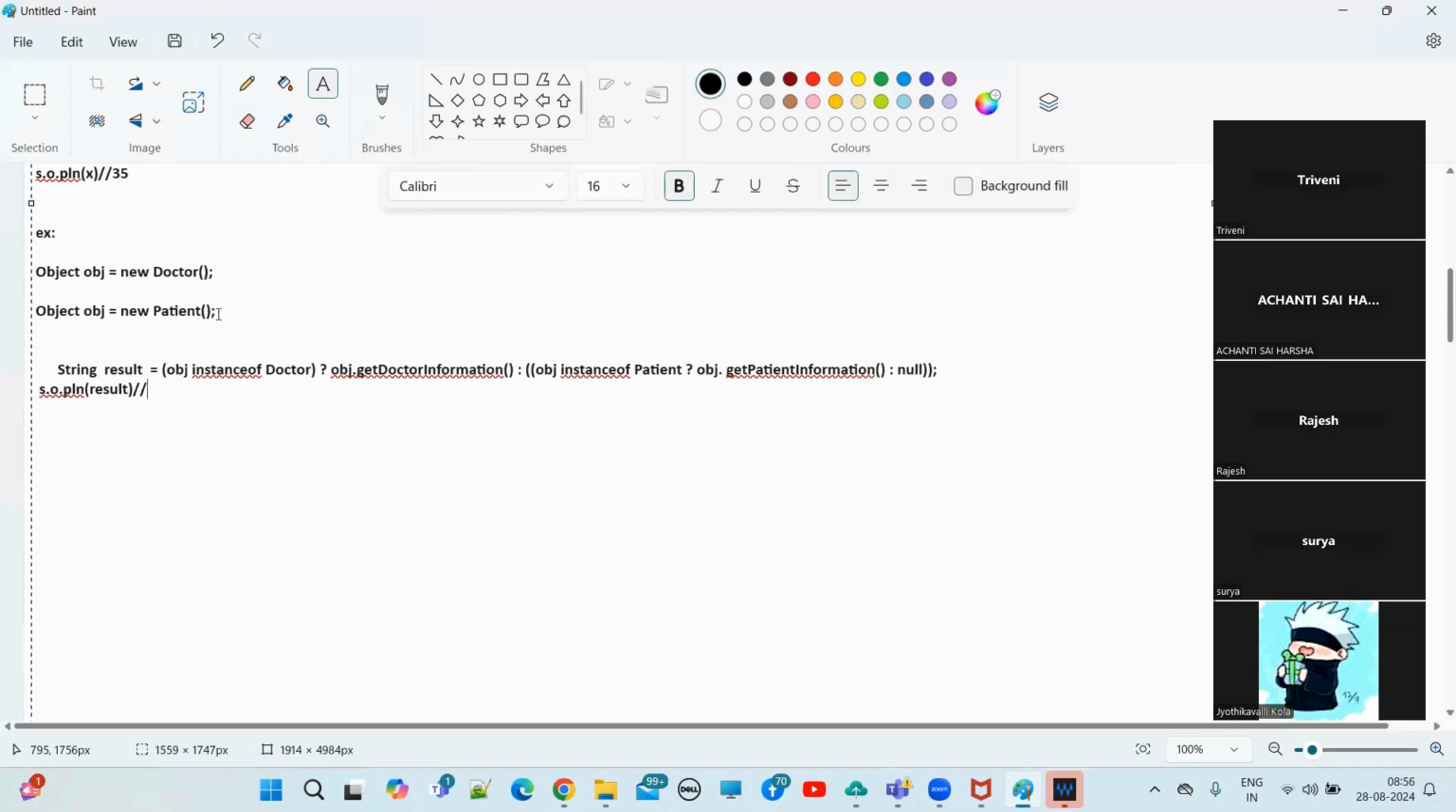Let's suppose dynamically we are getting objects, guys. So what is the object? Suppose the object reference variable obj is holding these objects, either a doctor object or a patient object. We don't know which object we will get. Now based on the object type, I need to call that particular class's related functionality. Understand? That is the requirement.